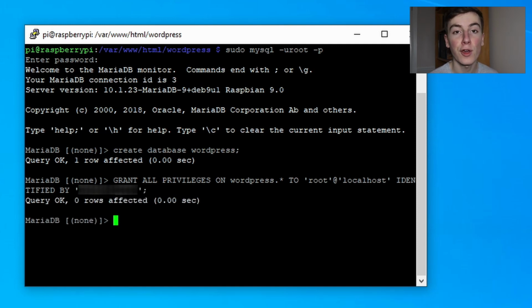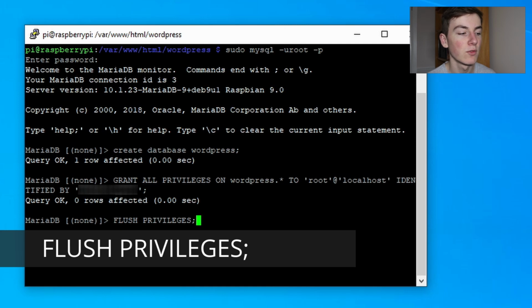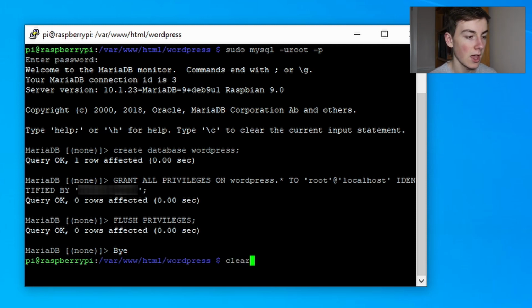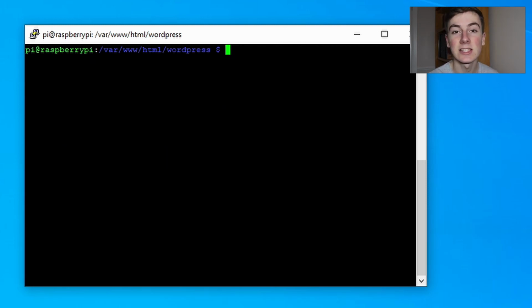And now we need to flush the privileges, which means just make sure the MySQL database is up to date with the most recent privileges that we've added. To do this, we simply run flush privileges; and click enter. And now we can press Ctrl+D to exit the MySQL terminal. And that's it, our database is now set up for WordPress.